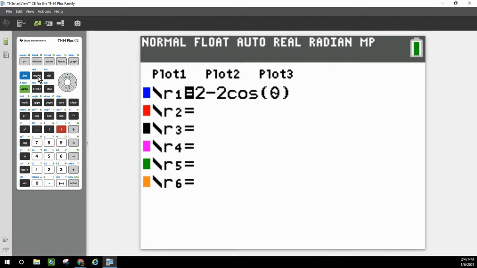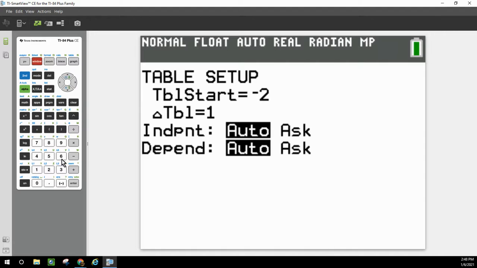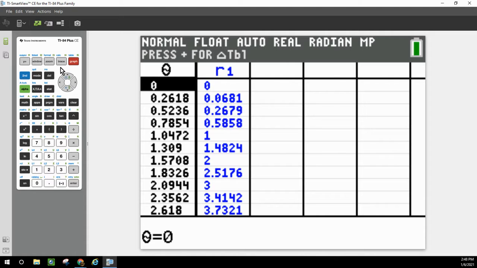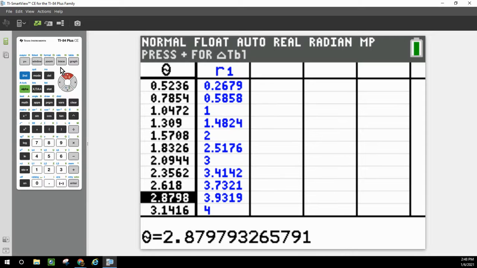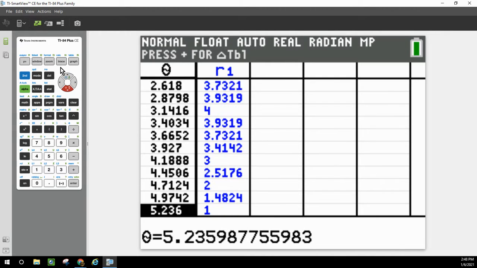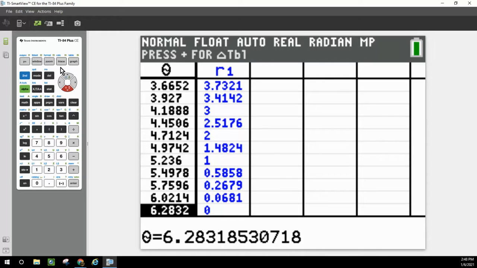And then we are going to change our table. So second window, let's start it at 0, and we're going to go up by pi over 12, it says. Auto. As we look at the table, we can fill it in with these values, going all the way up to 2 pi. So this is pi over 2 right here, pi, and here is our 2 pi.